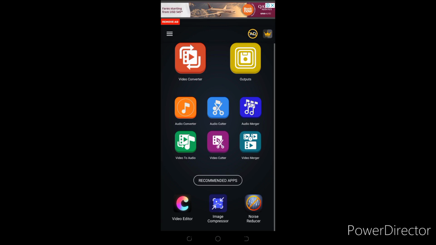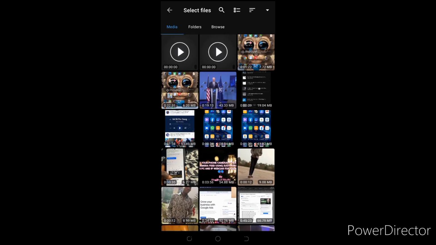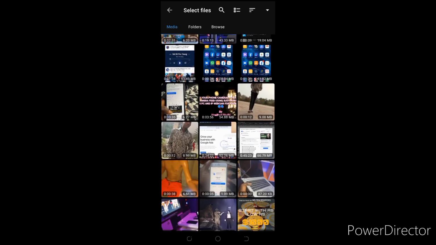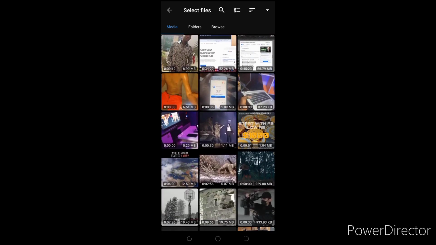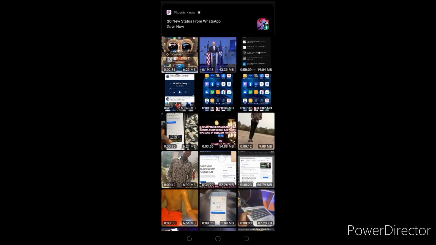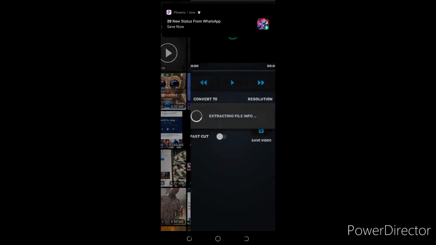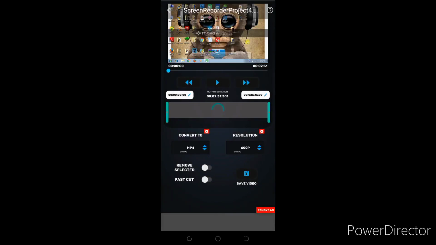Click on video cutter. So after clicking on video cutter, you import your video, any video that you wish to cut some part. So let me import one of my video, a short video for that matter. So let me import this one. So I've imported my video.